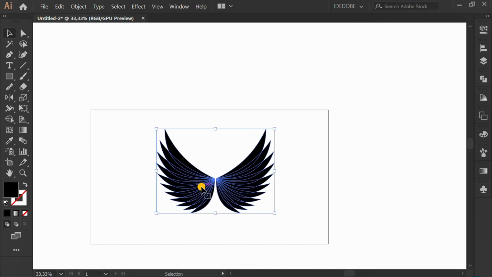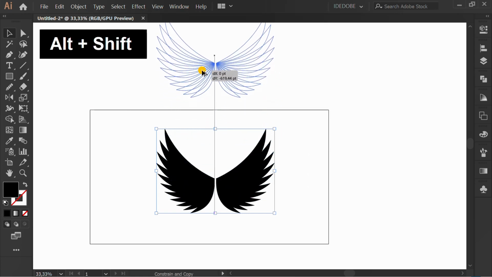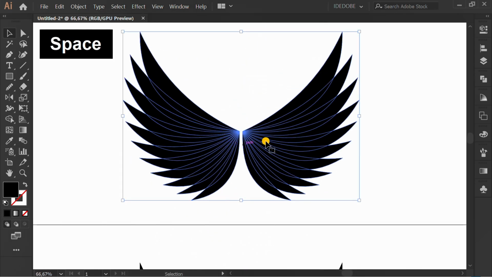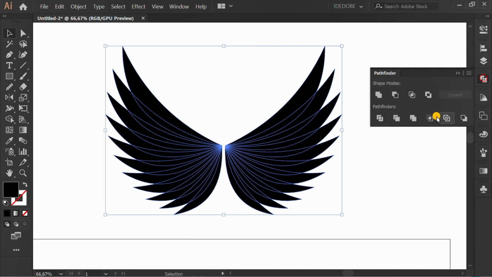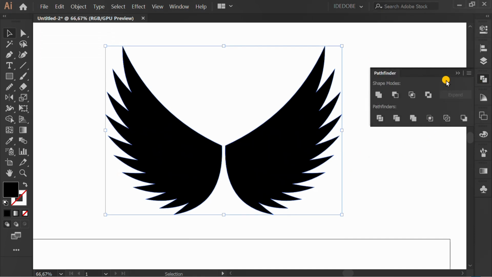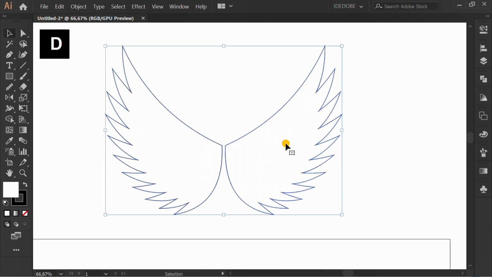Okay, now I will make other version with outline only. Go to Pathfinder and click Unite. Press D and slash.